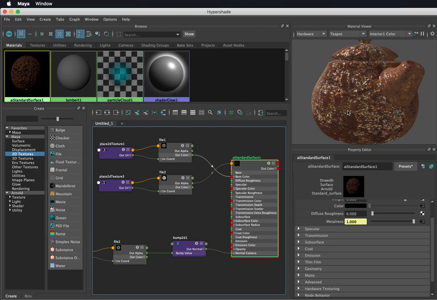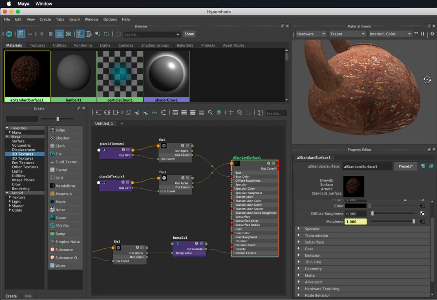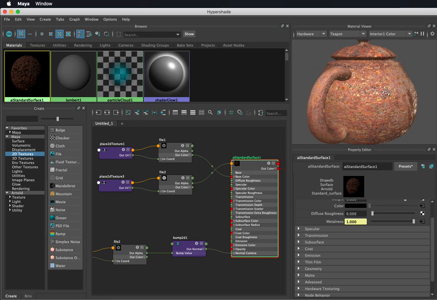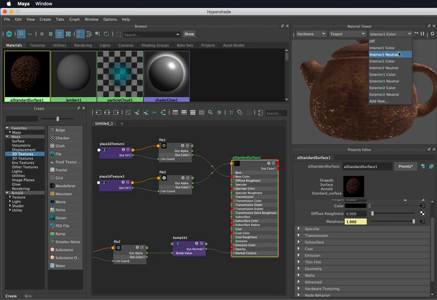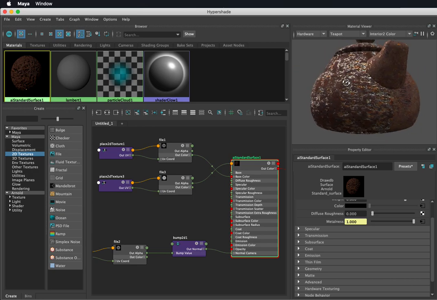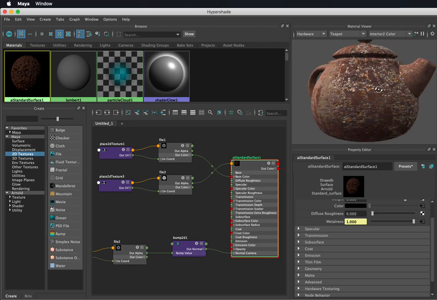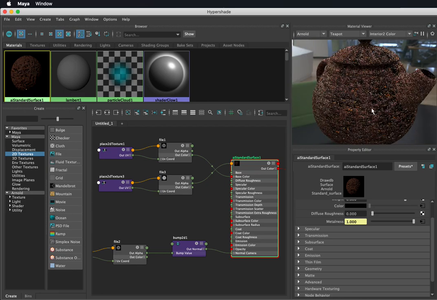So what's happened now is that the value of the Metalness is coming from my image, and you can see that I've got some metal color showing through in some of these areas of the image here. So now I'm rendering it in Arnold, and I can get a better look at how this is actually looking.